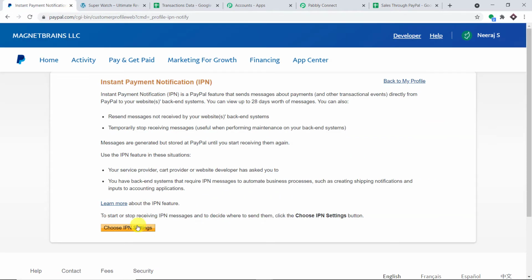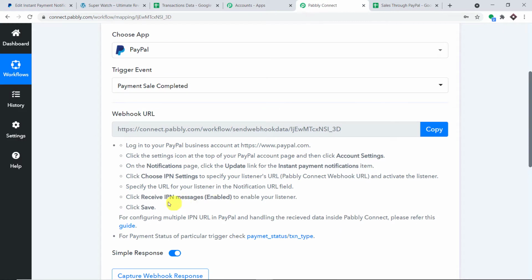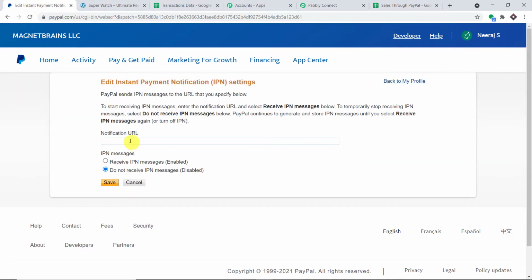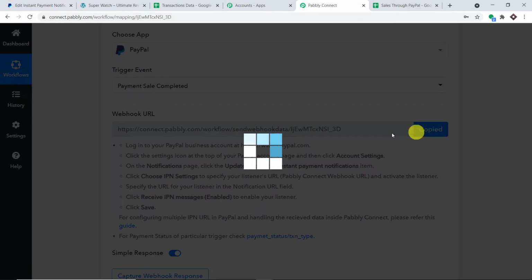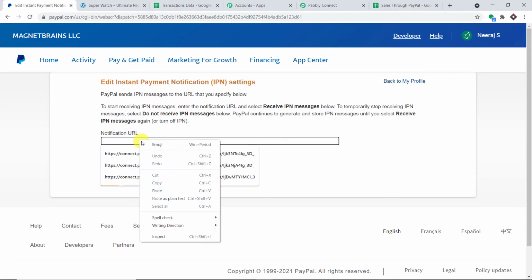So this is the IPN settings. We have selected it. Then after that, we have to specify the URL. So let me just show you the URL. So this is the URL you want. What do we do with this URL? You have to add this URL here. We just copy this URL and paste it here.